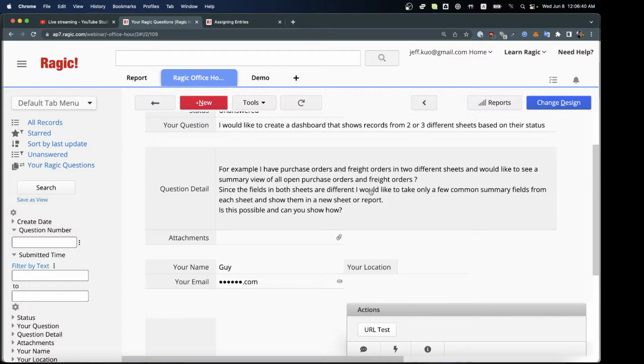Right now I can't really think of a way to mix and match, because different sheets have different fields. We don't really have a way to show two sheets with different fields but only their common denominator fields for display. So currently, I can't think of any feature that exactly does that.